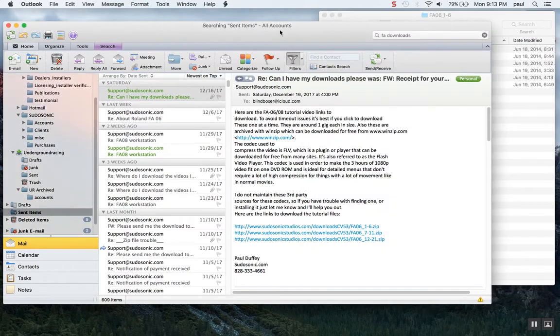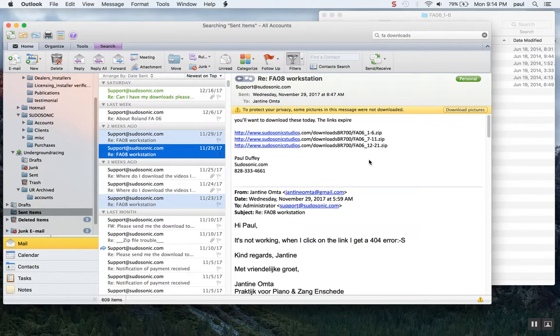Before I show you how to download the VLC media player, I also want to point out, here's another email from a customer. Sometimes the actual hyperlink in the URL will get truncated, and I'm not sure why some email programs do that.